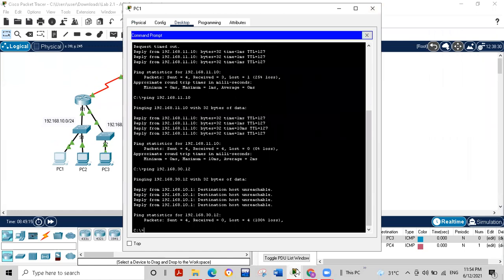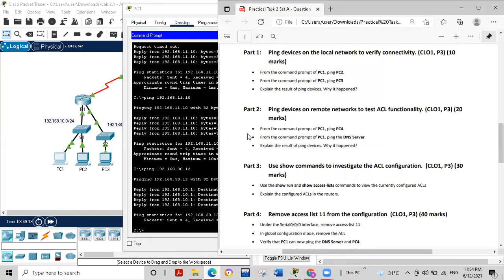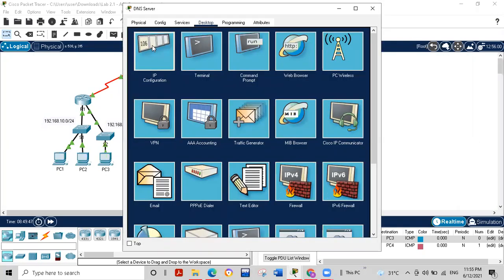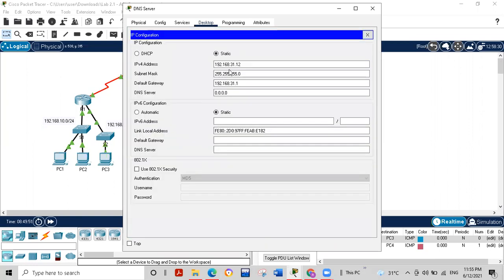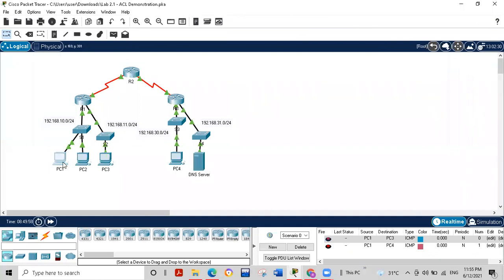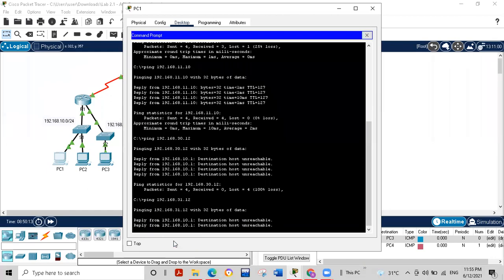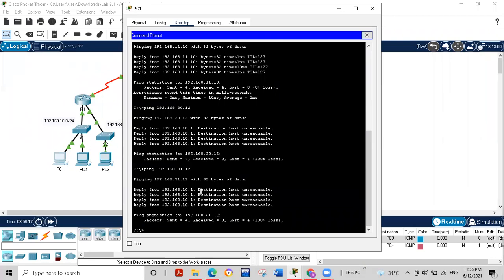Next question is, from the command prompt of PC1, ping the DNS server. We go to the DNS server IP configuration and copy the DNS server IP address. Go to PC1 and ping the DNS server. Same as previous, the reply is destination host unreachable.